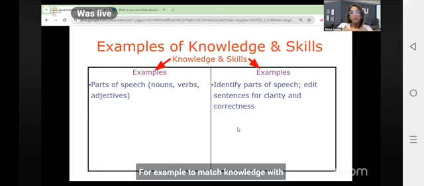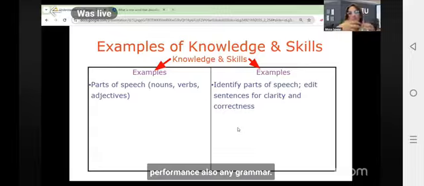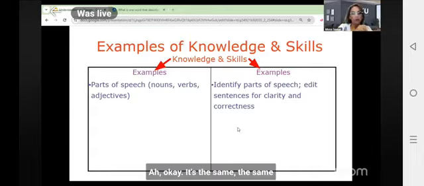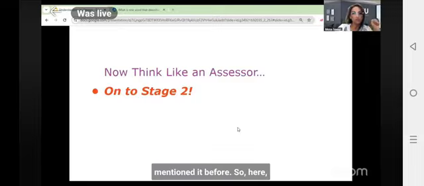One more example, to match knowledge with performance, also in grammar. It's the same slide, so I will repeat it. Parts of speech, how to identify and correctly use them. Knowledge and the skills aren't separate. I mentioned it before.